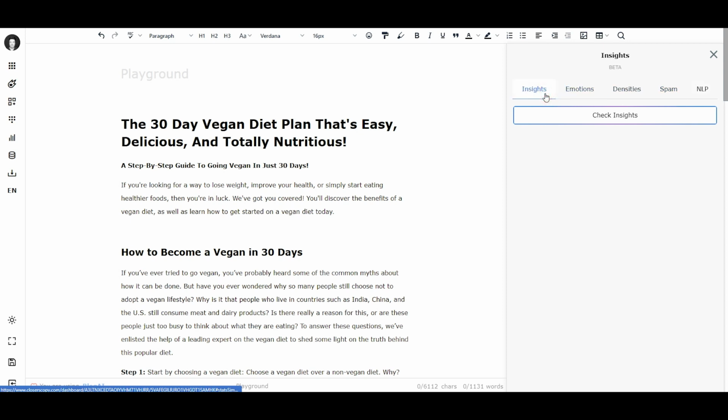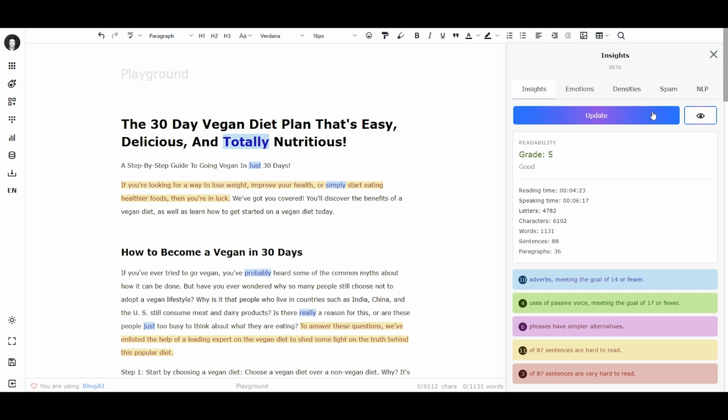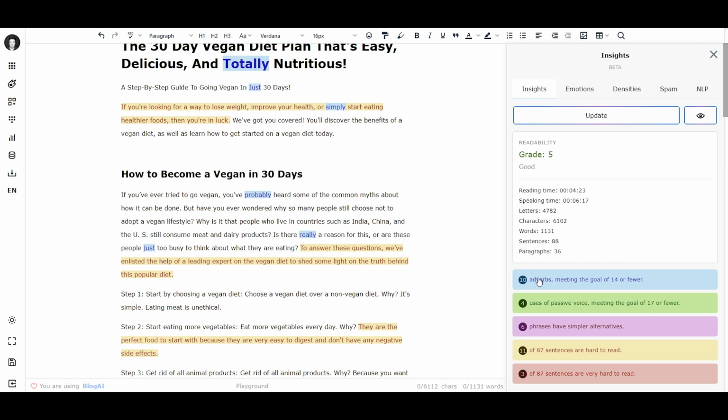Now let me get started with Insights. If I hit check Insights, I now get a Hemingway style inspired overview of what happens over here. We have a readability score of grade 5. It reads good. The reading time is 4 minutes, speaking time is 6 minutes, some stats, and then you have these adverbs here. So 10 adverbs meeting the goal of 14 or fewer.